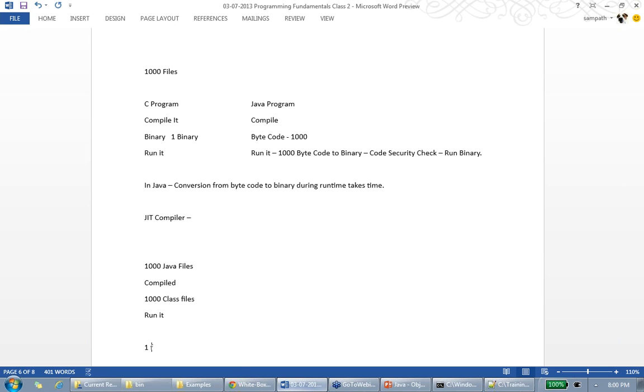It will only take the first file, okay, and it will convert it into binary. And if this file uses another file, for example in this file you call some print function, and if you are using that print function, it will go and get another file, and then convert it into binary.